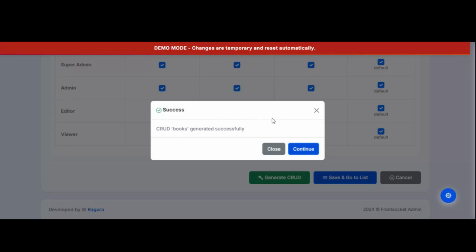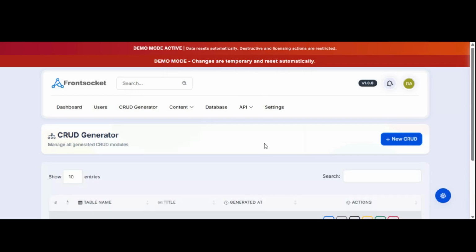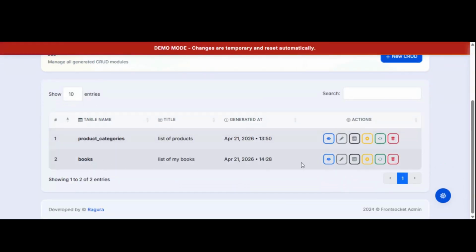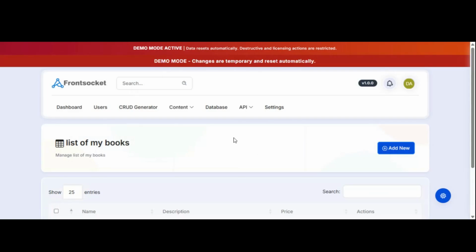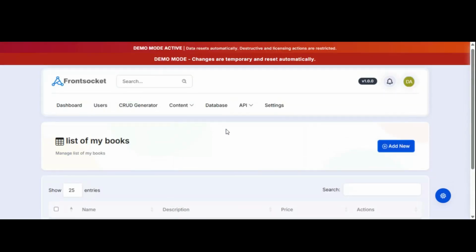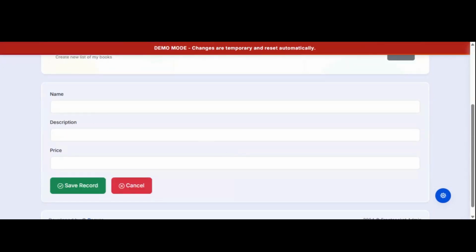So the CRUD books has been generated successfully. Yes, this is it here. So this is it. It has been created. If I want to populate, I do not have to go to the database and start inputting things. Just add. From here, I can add books information. Which book should I add?